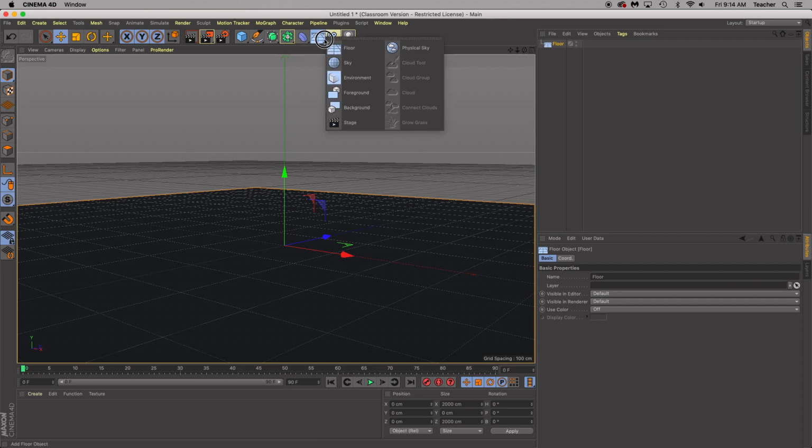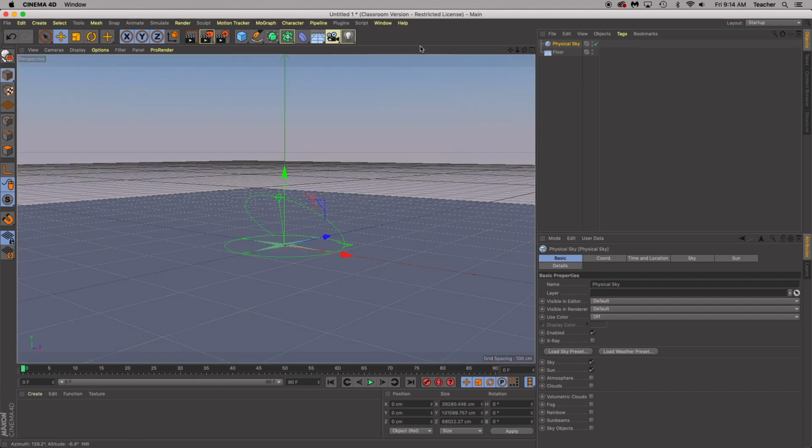The next element I'm going to grab is a physical sky. When I drop the physical sky into my objects manager, it's highlighted in yellow. Make sure that it's highlighted. You don't have the floor highlighted. Make sure you have the physical sky highlighted, and we can make some adjustments to it down here in the attribute manager.